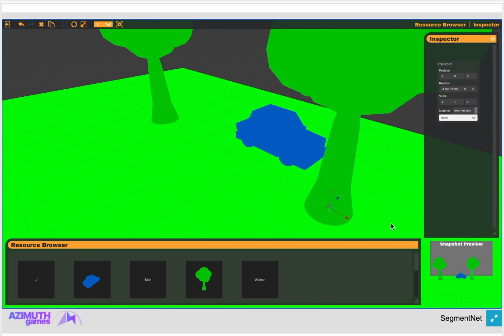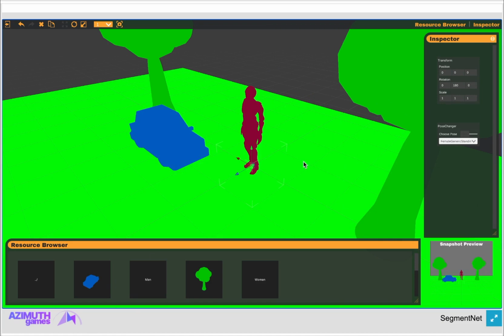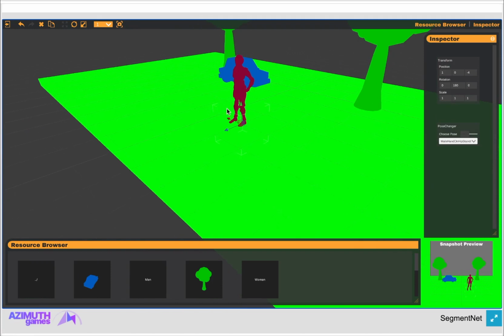And you have a preview in the bottom right that just gives you an idea of, well, an exact idea of what you're building. Place the car. I'm going to pop a man in. You can change their poses to something quite simple. Bring him a little bit closer to the camera.